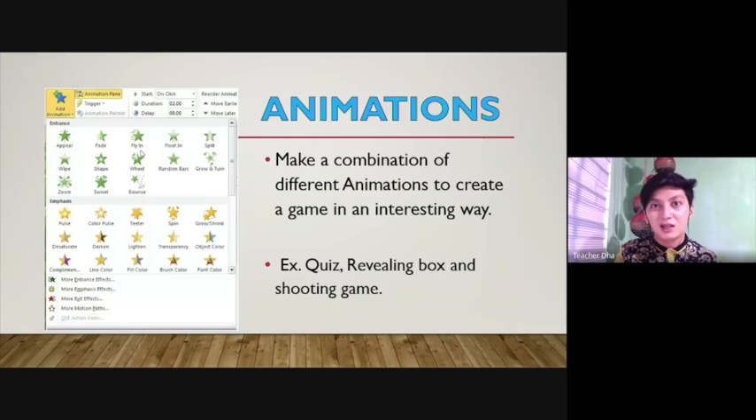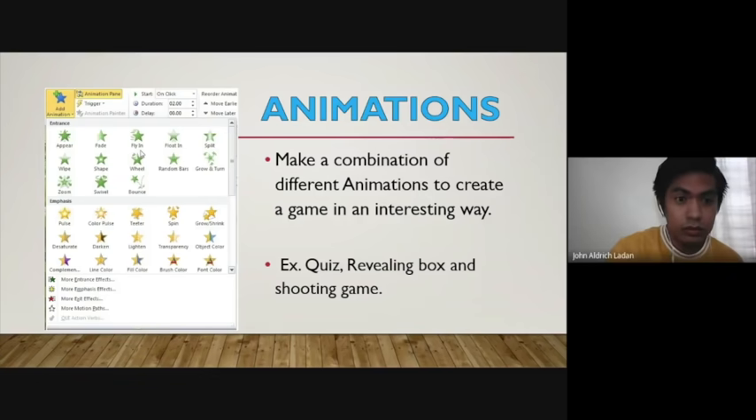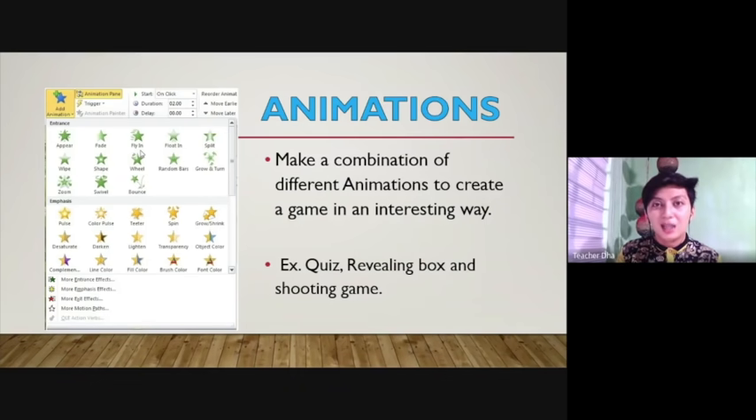So that's one of the best things that you can do in animations. You can combine them to make a gamified PowerPoint presentation.